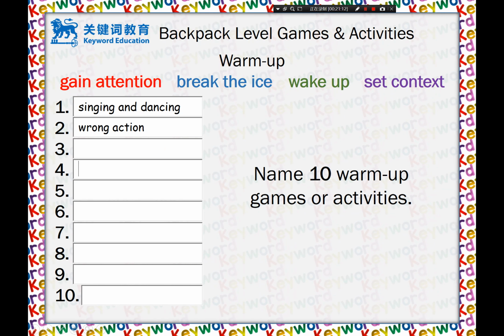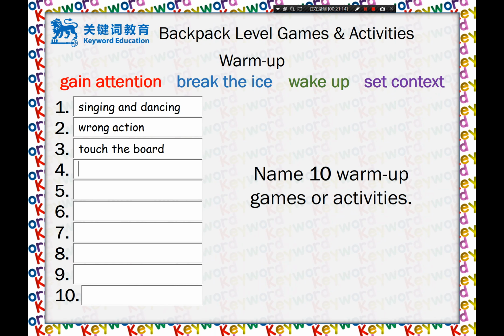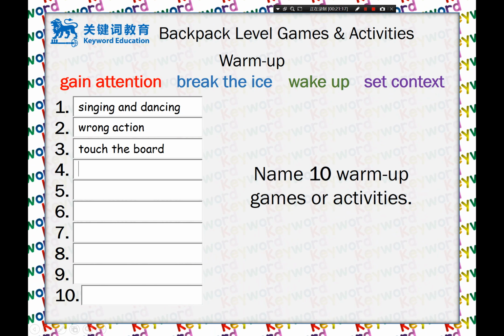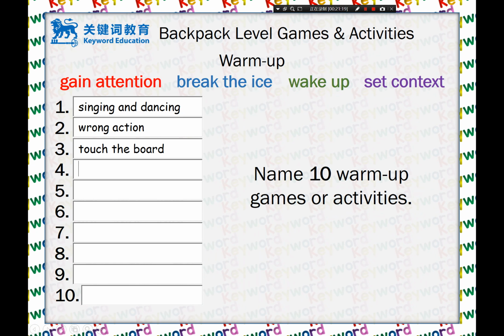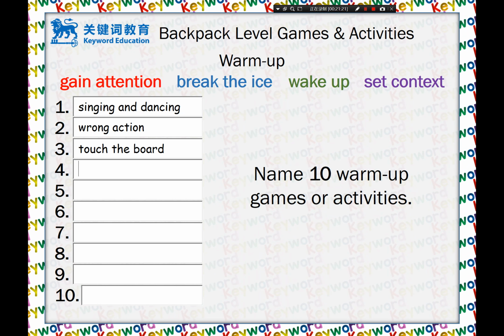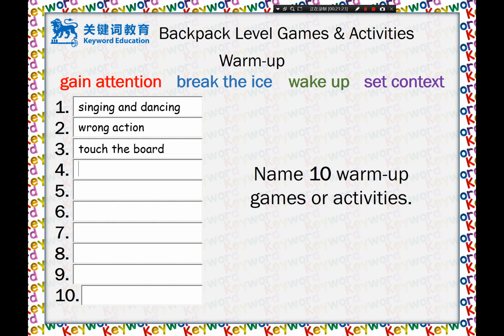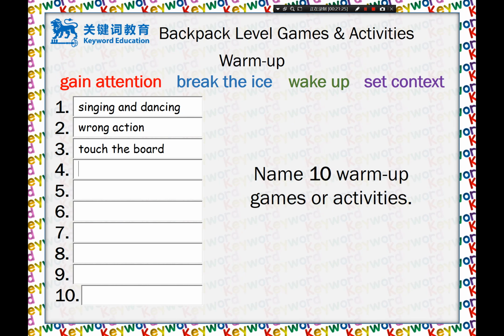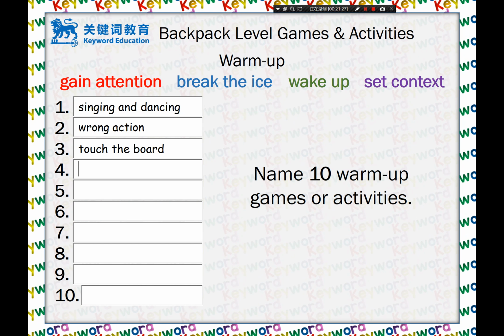There are all the other warming up activities as well, and if you try to think about what is the best for your class, you can search online as well. That's what I do.